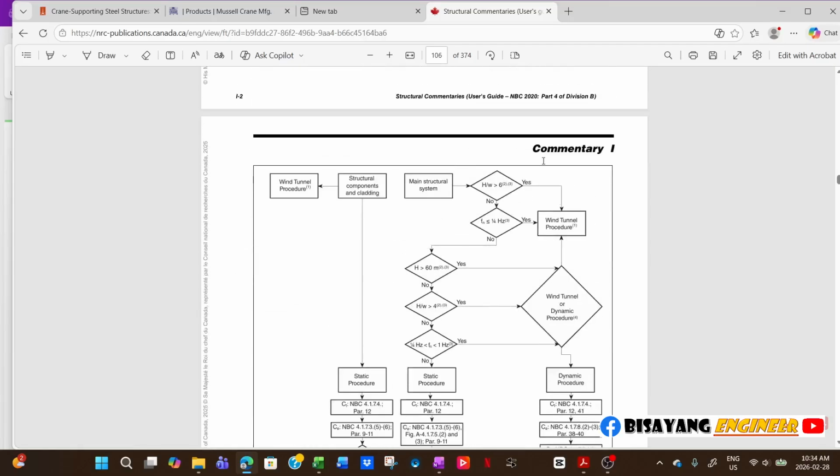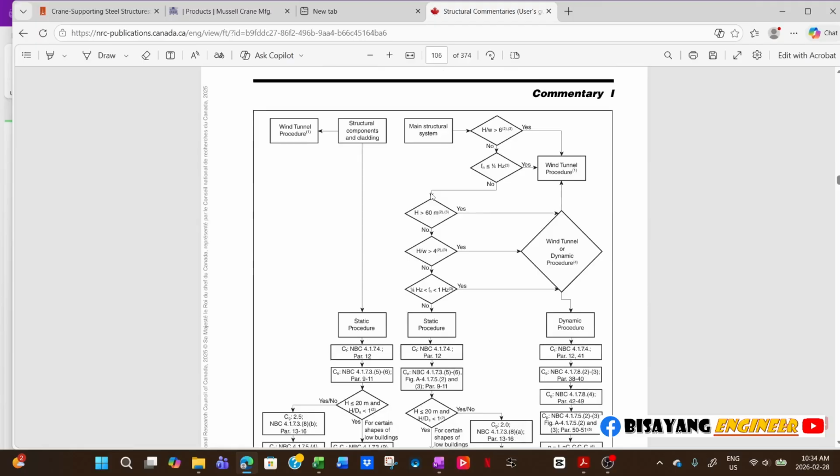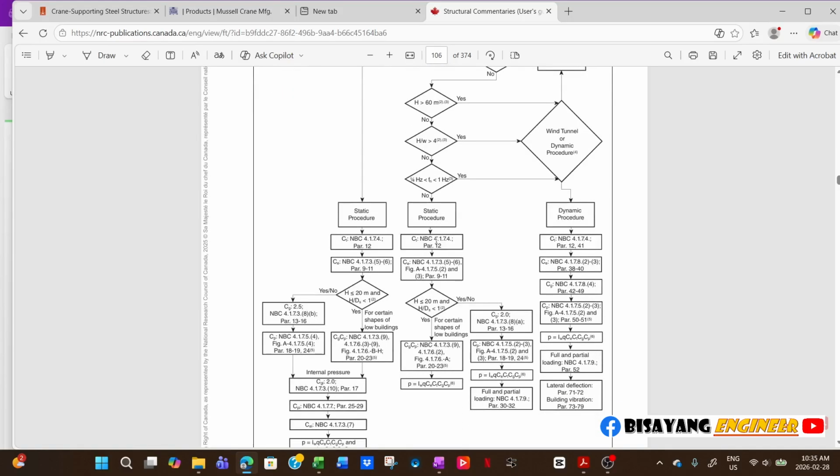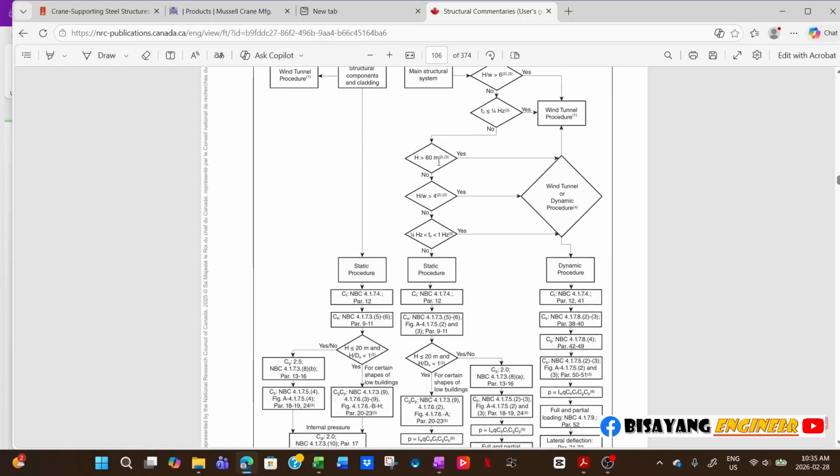So it will be like here where you will see the procedure, like what to use. For example, this one: if the height of the building over W is greater than 6, if that's yes, then you will use the wind tunnel procedure. And then if the frequency is something like that, you will just have this flow chart, and it will show you, for example, if the frequency is less than 0.25 hertz, then if no, and the height is greater than 60, then use the dynamic procedure.